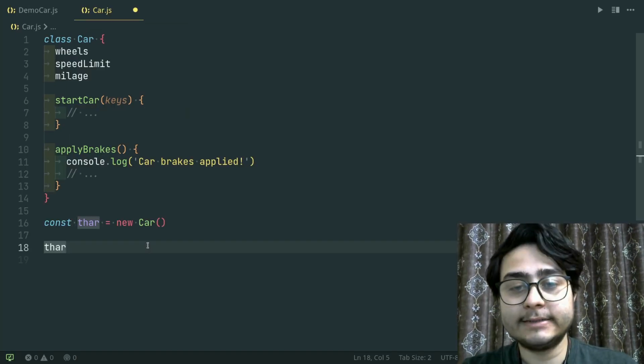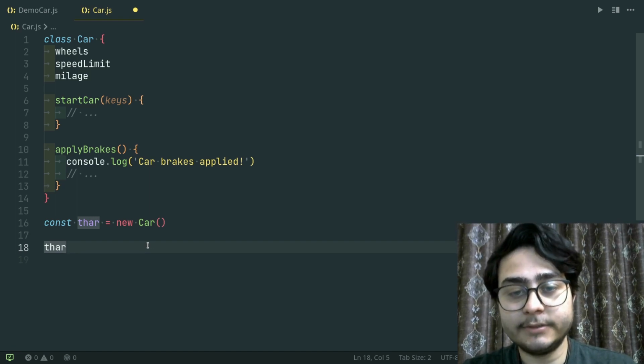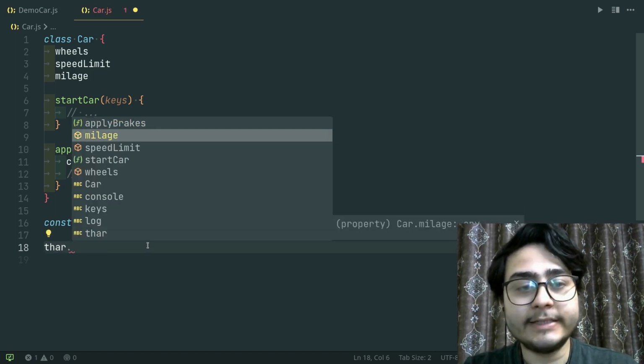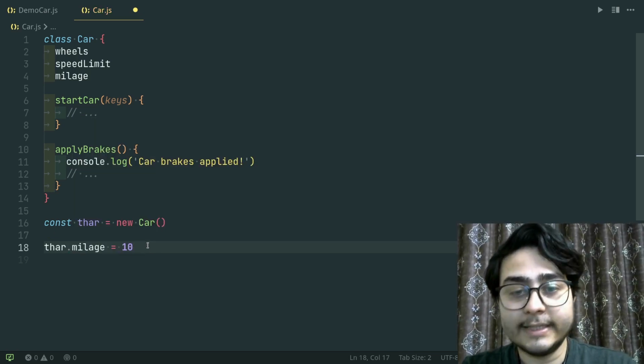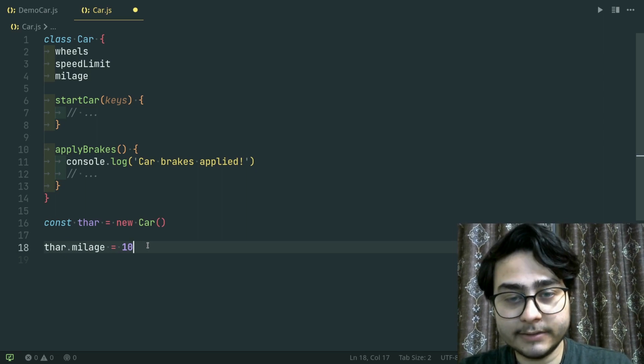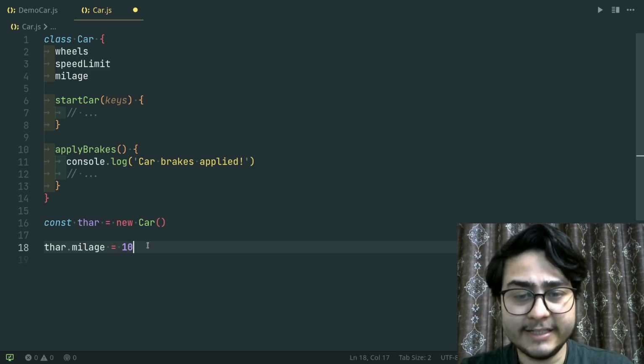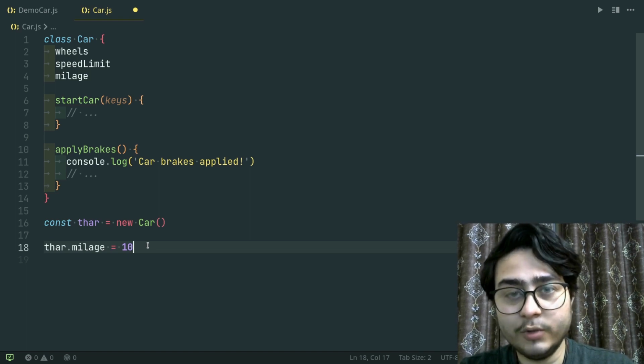We can access the properties and methods of the object by writing the object name followed by a dot, and then we can see we get access to all the public properties and methods. We can assign or get values directly like this, but it is a bad practice. We don't want to expose the important properties directly. Instead, we should use one of two approaches to change the object's property.